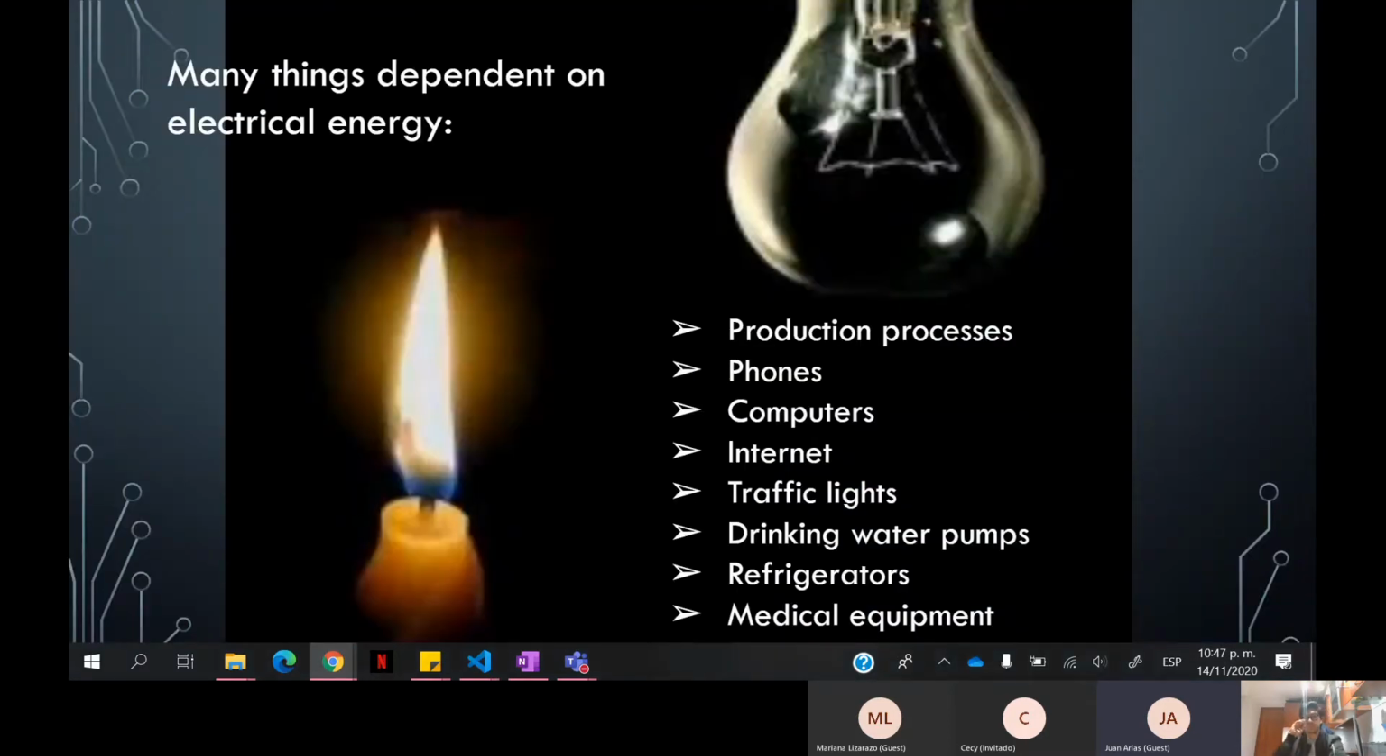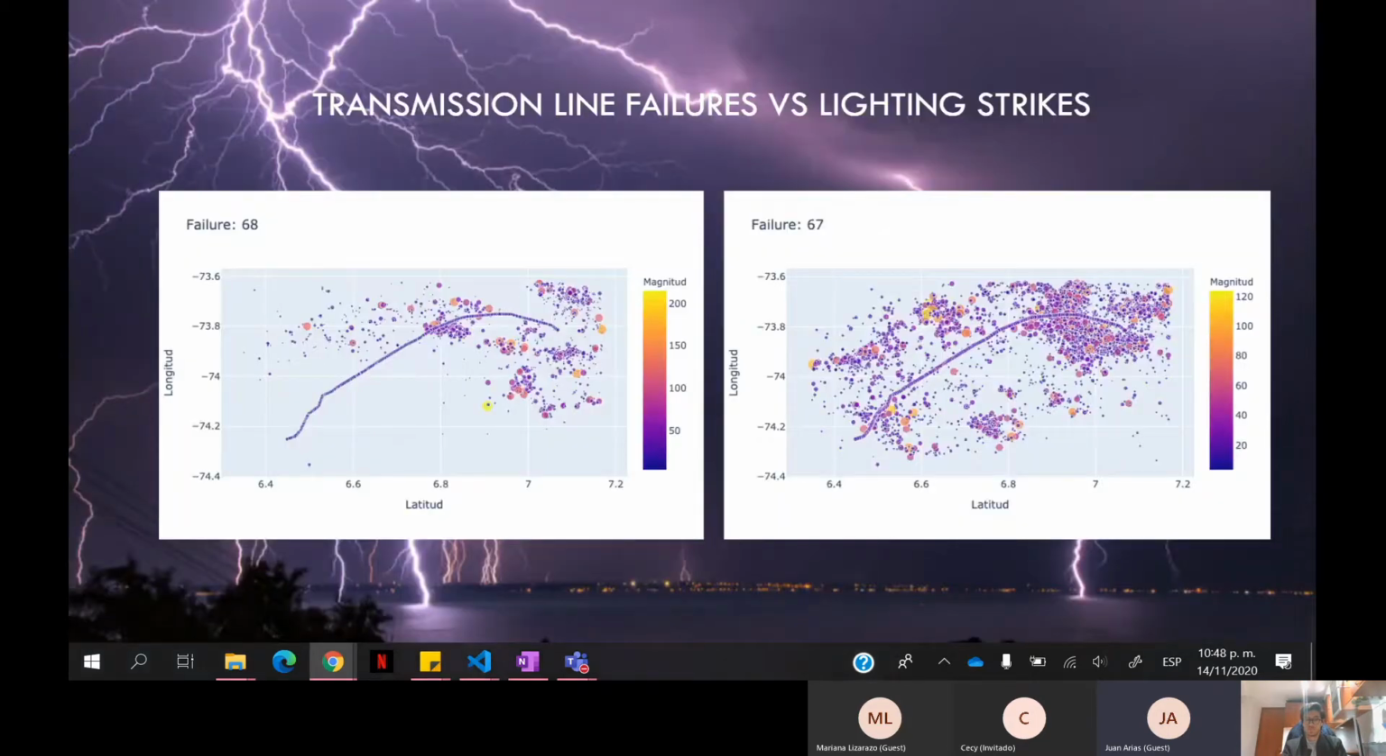Next, I want to show you some of the problems that we might encounter. For example, problems with the industry in production processes, computers, internet, traffic lights. We have problems in the medical and healthcare industry, which are really critical for the country, and that's why we chose this project and its impact. However, it's important to know there is not a lot of data that is captured to predict. Some is of course the lightning strikes and how those affect the transmission lines.